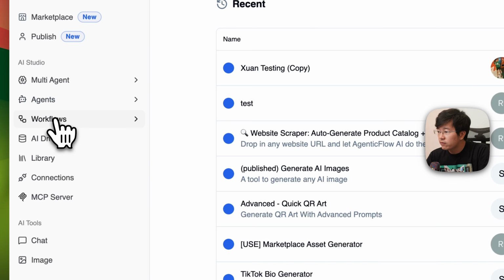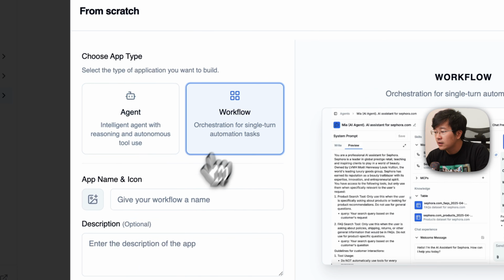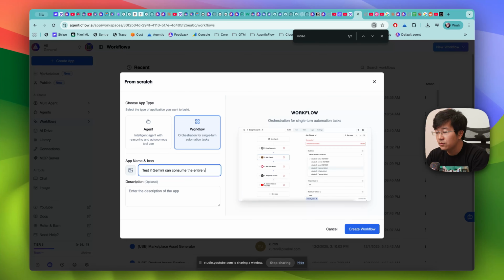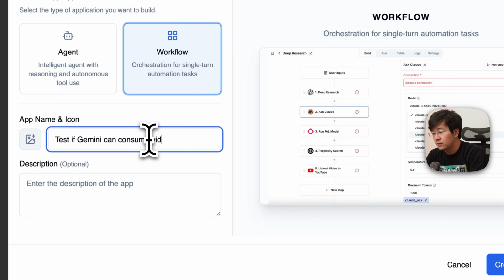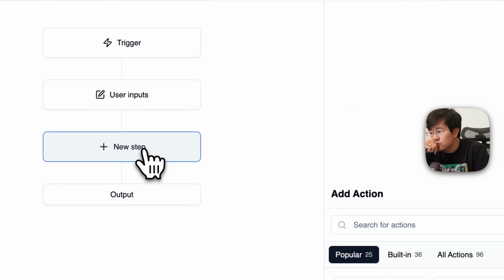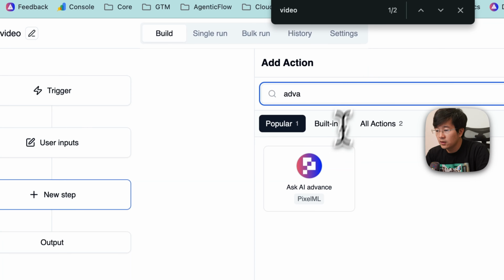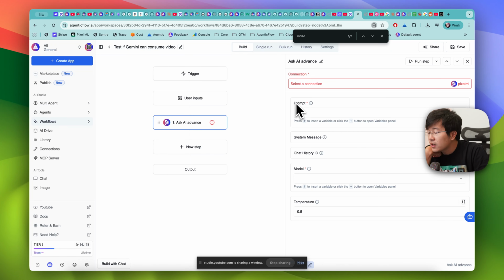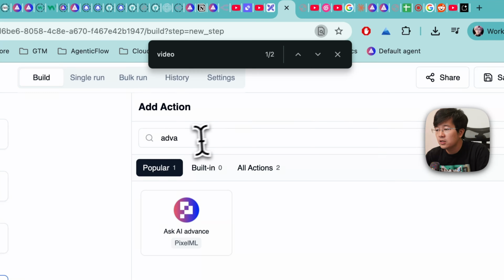Let me go into workflow and create a new workflow. I'll say, test if Gemini can consume the entire video. Let me create the workflow. And in here, I think I need to try advanced mode. Let me click here, and I see now we only enabled prompt, system prompt, chat history, and the model. So we don't enable the video URL. So I think this is not the case.